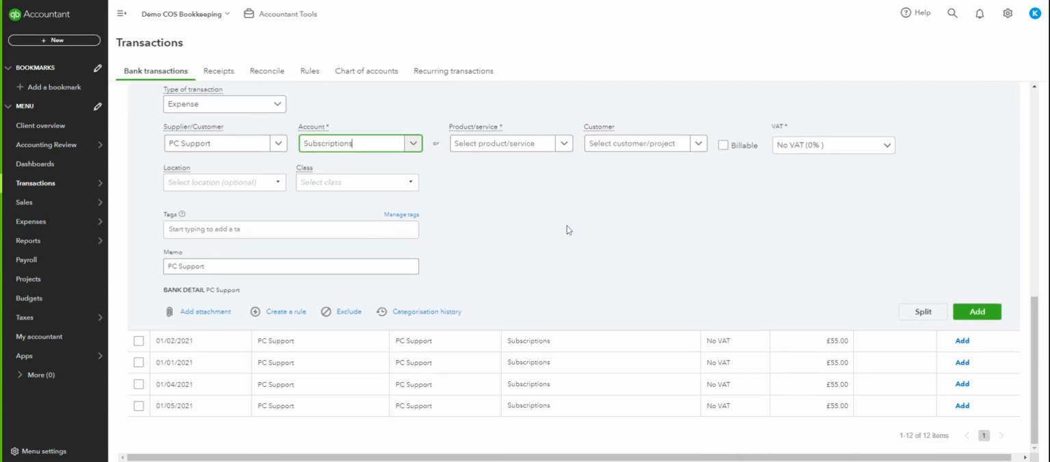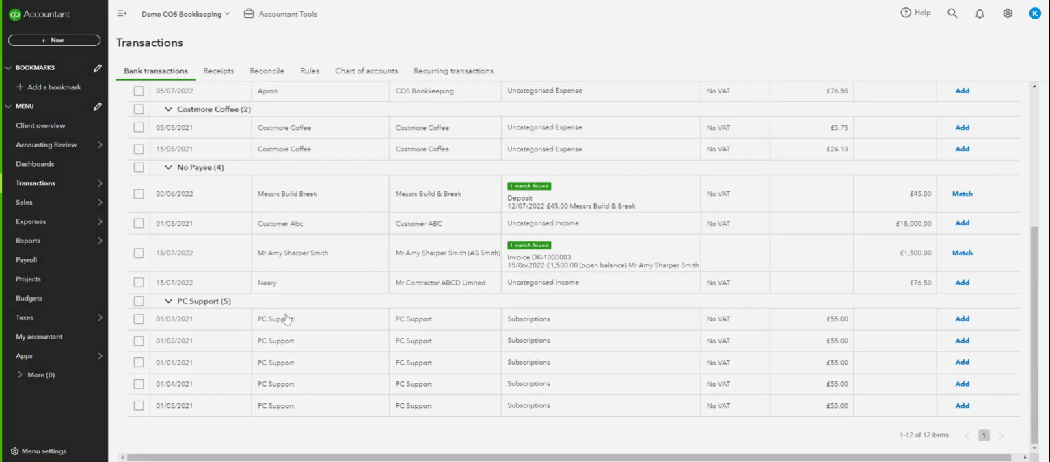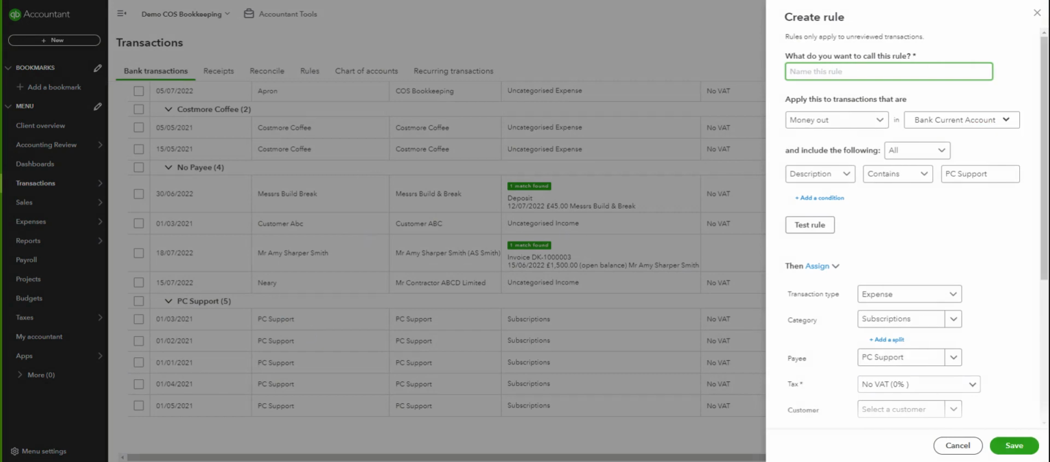But the most important thing I'm going to do here is down to create a rule. It's easier to do it from here. You can create rules from here, but it's easier to do it on the fly when the transaction's in front of you. So I'm going to name this rule, and I'm going to call it PC support. It's money out, but I can change that to money in. Do I want it to apply to all bank accounts or just this one? There are situations where it might be applicable for all, but in some it's not. I'm going to leave this to my current account.